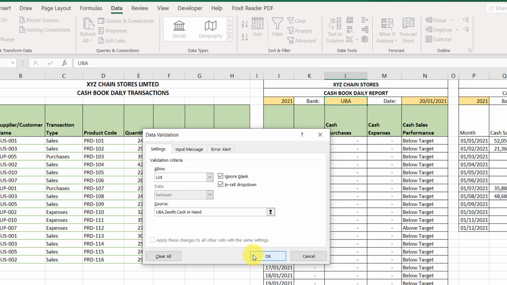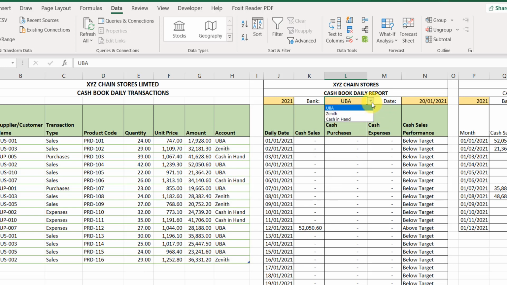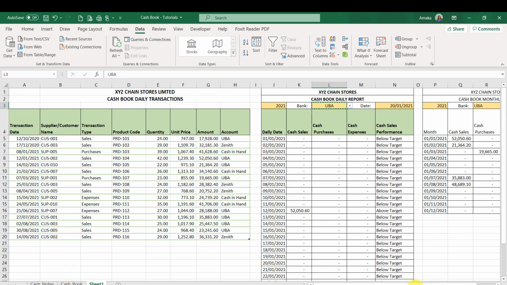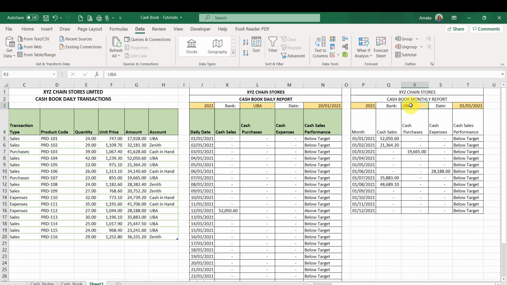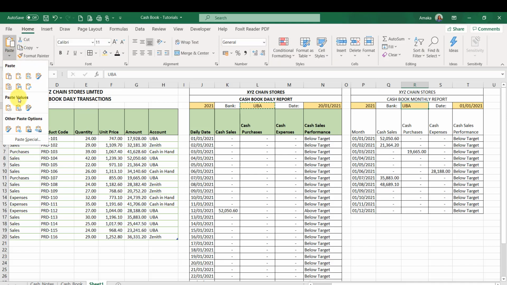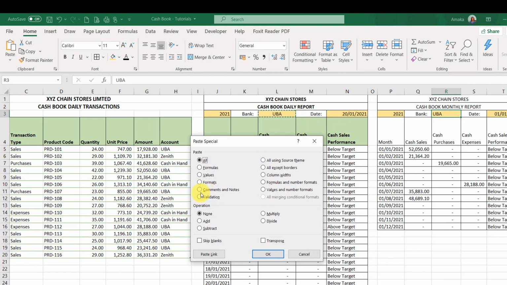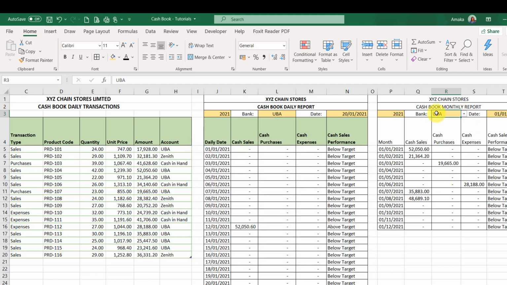Cash in hand, and we're good to go. So you have your UBA Zenith cash in hand. So not to repeat it, I'll just copy this and paste it here. You don't just click any paste; you go to your paste option and click on paste special. I want to paste validation, and I'll say okay. Immediately it pastes all the validation I have here. So I have my UBA Zenith cash in hand. So that's all for that.